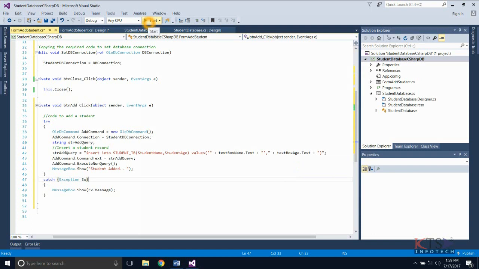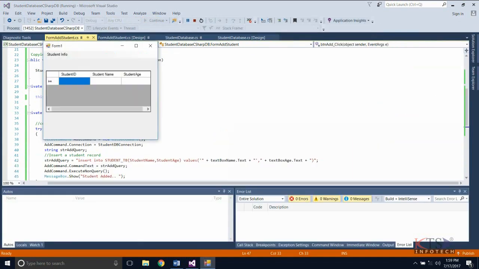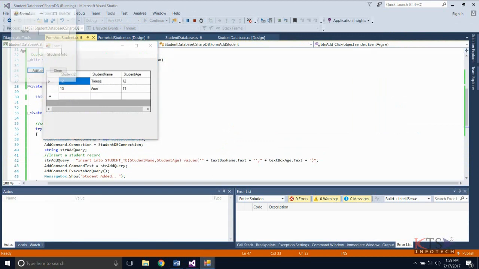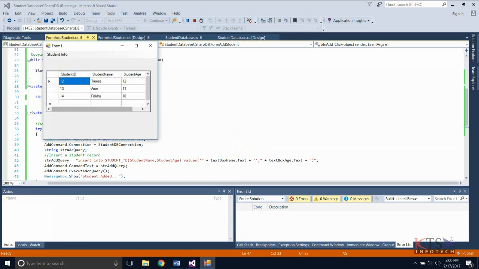Now, execute the project. Add a new student record. Now, select the menu to show all student details. List of all students is displayed. You can see the newly added students' details.